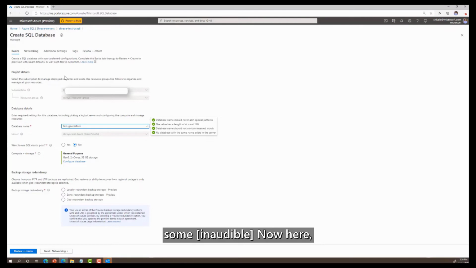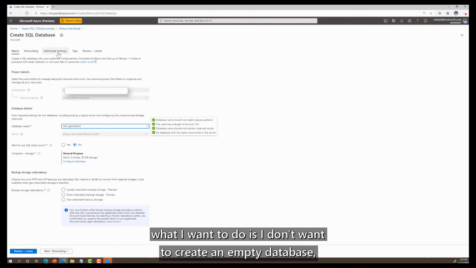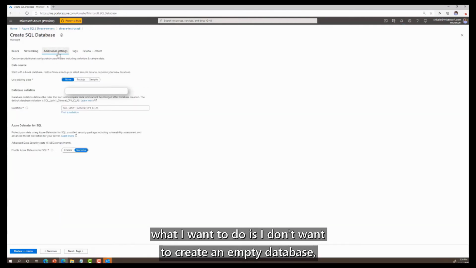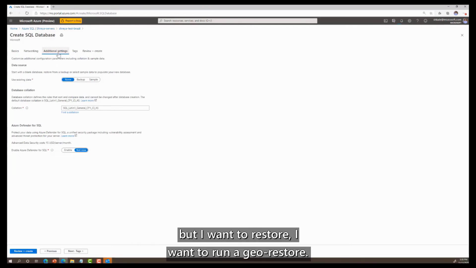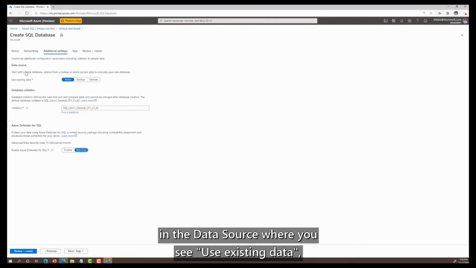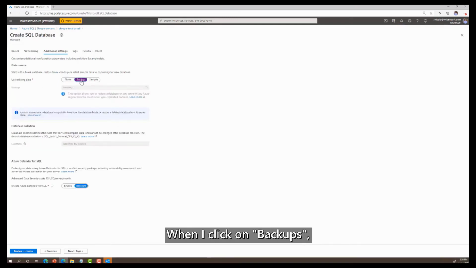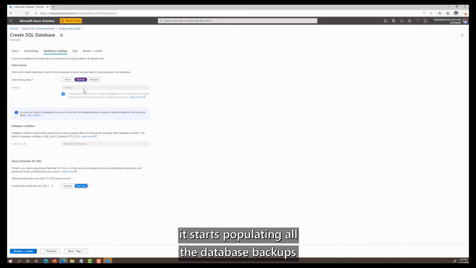Now here, what I want to do is I don't want to create an empty database, but I want to restore. I want to run a geo restore. So I go to the additional settings tab, and in the data source, where you see use existing data, there I'm going to click on backups. And when I click on backups, it starts populating all the database backups that are available to me for geo restore.